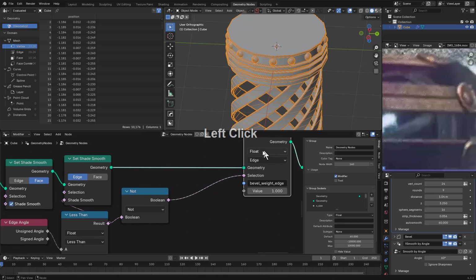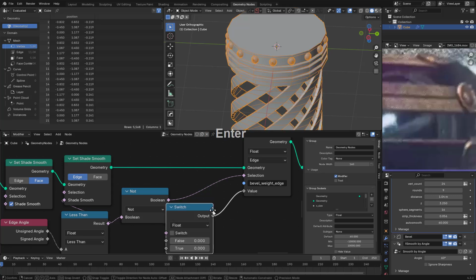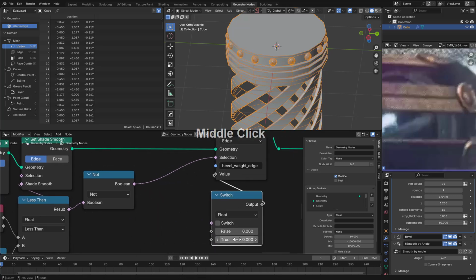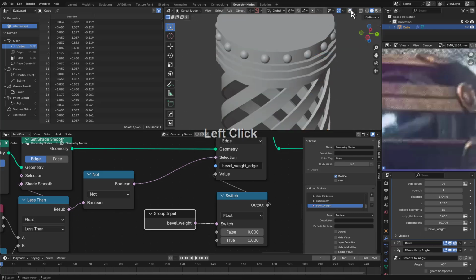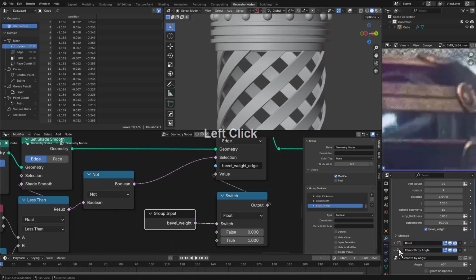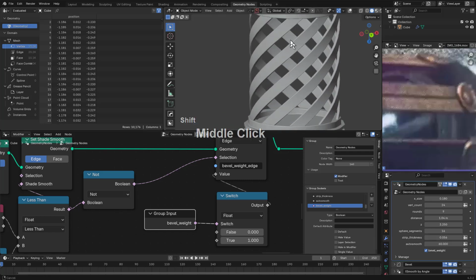I was going to do a switch for the geometry, but that's probably more computationally expensive, right? So if we do a switch on the float, then 1 is true, 0 is false, and we go to the input, and we could say something cute like bevel weight. And so now, at the end of the asset, it basically gives it bevel weight, adding to the modifier stack on the subsequent mods for this.